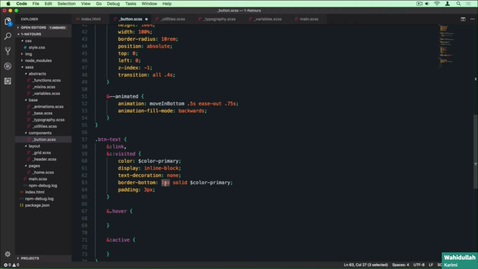Because in order to become 2 pixels, the user would have to change the base font size from 16 to 32, so to double it. And that's a bit extreme, so I mean, no one is going to do that. The same applies here to this padding. So if it's a really small unit, we can just leave it like that.